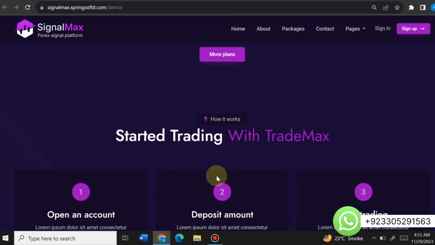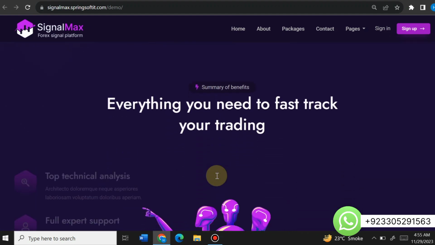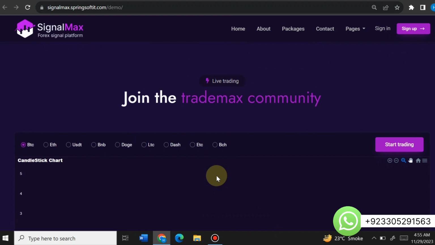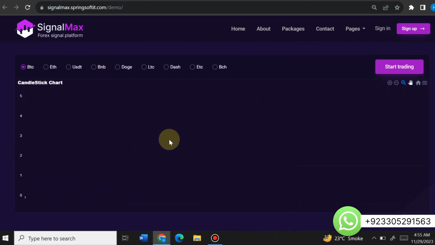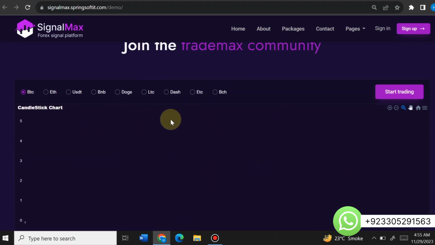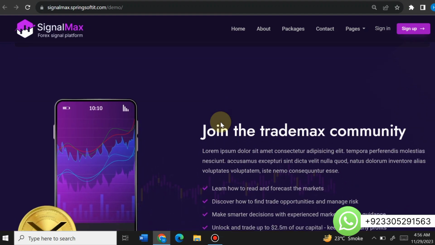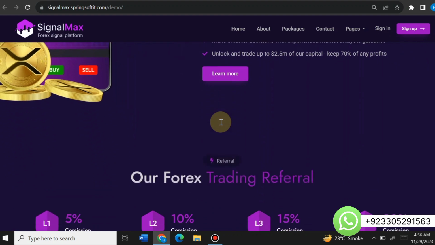And here is a starting trading view, and here are some different options of the home page, and here you can see the chart. The API is expired, so that's why the chart is not showing, but when you insert your own new API, the chart will appear right here.